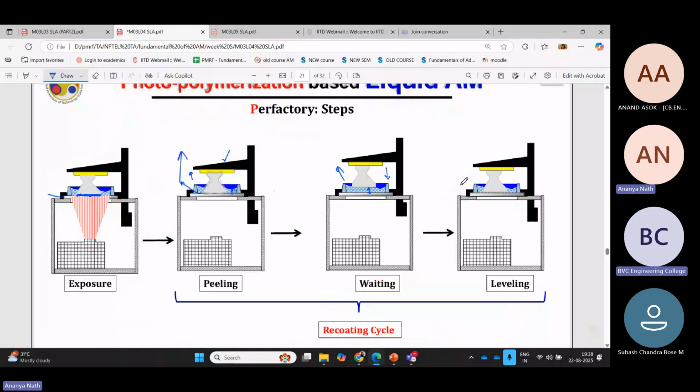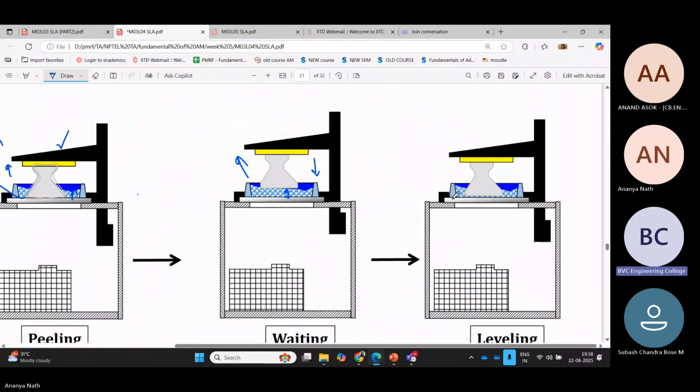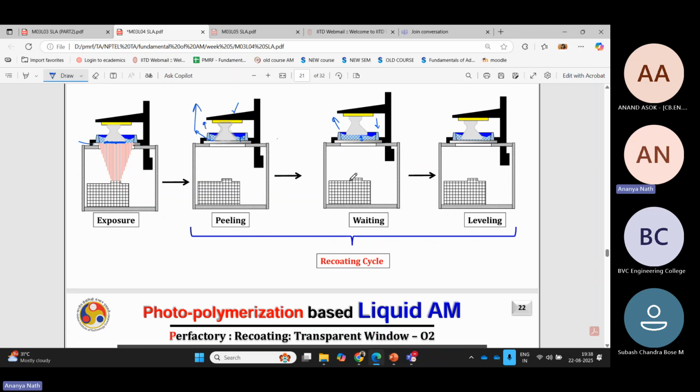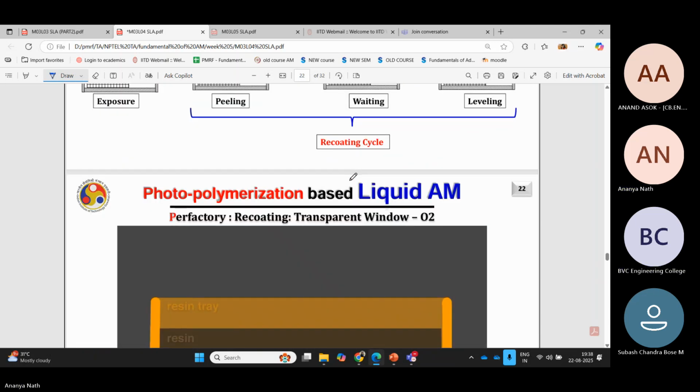And here then you do the leveling. So here we don't require any leveling of the layer like the Jaffer system we used earlier. Not like those types of leveling. Leveling means here this part will go down in such a way that there is one layer thickness of resin present between the part and the window. And in the top feeding only we have this one. Yeah, Jaffer.